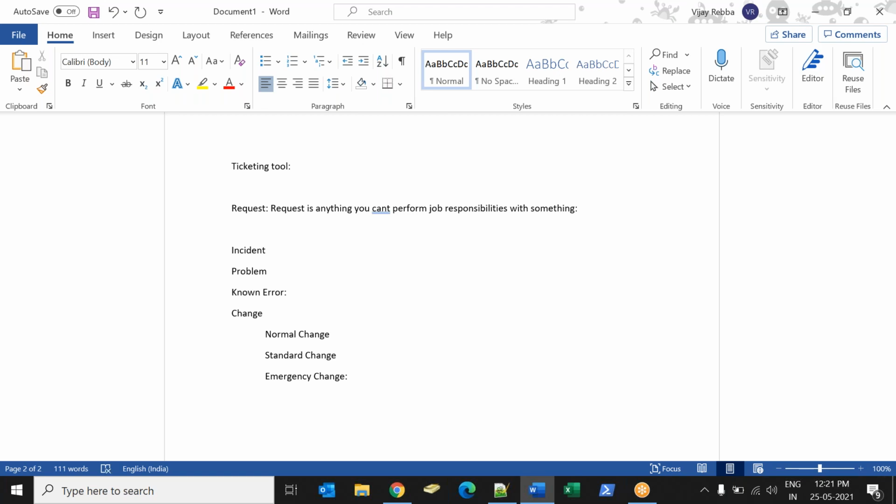And when you join an organization, you're not given a laptop, right? You will request a laptop. Your mouse is not working, then you request a new mouse. You have a keyboard and you need to request it, right? And you need some software to be installed on your computer, right? So that's a request. Anything new, without which you cannot perform your job responsibilities, will be a request.